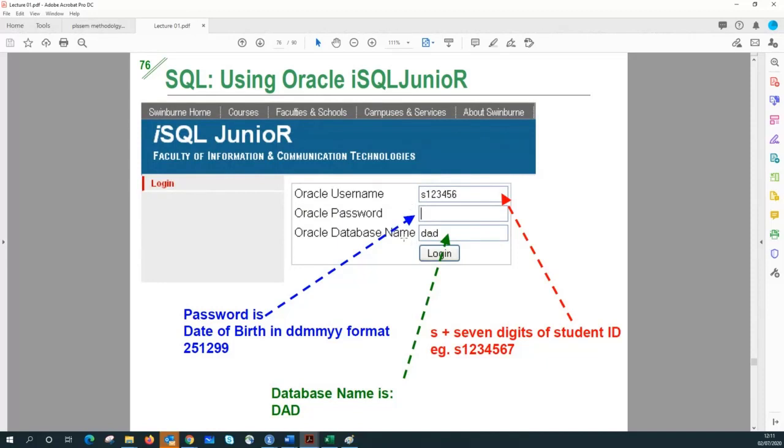I'm assuming that everybody has the connection now, right? Initially you need to use the date of birth, and then you need to set up your own account, and then it will guide you. The database name is DAD. This is the database we are going to use in this semester. So we create all our tables, your tables and my tables, in the database called DAD.